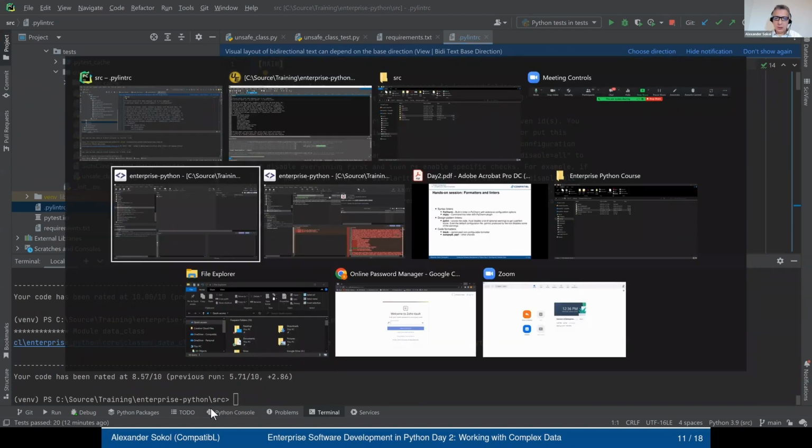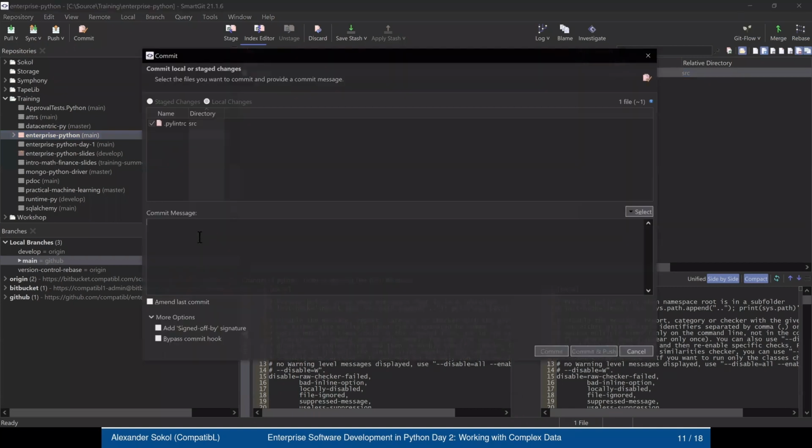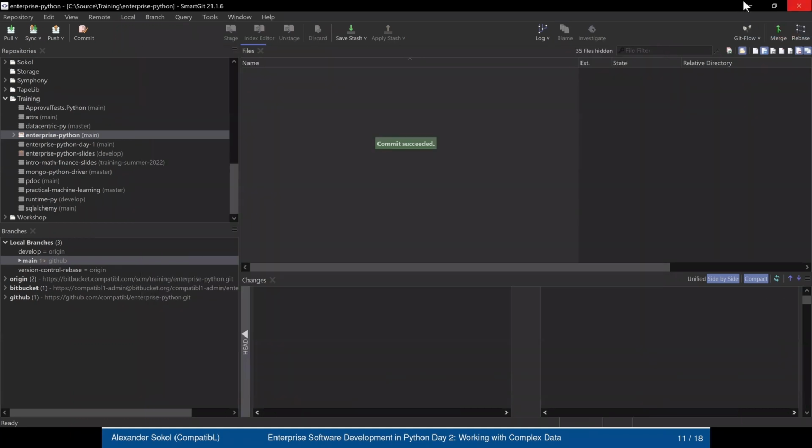Right. So any questions so far, by the way? Okay, so I'm going to write a commit message saying switched encoding to UTF-8. No questions so far? No. Okay. All right, continue.